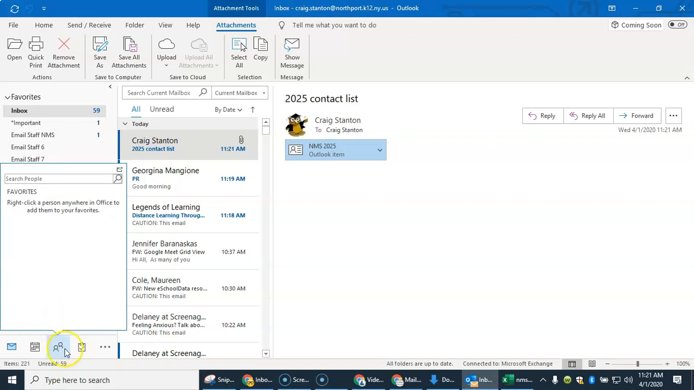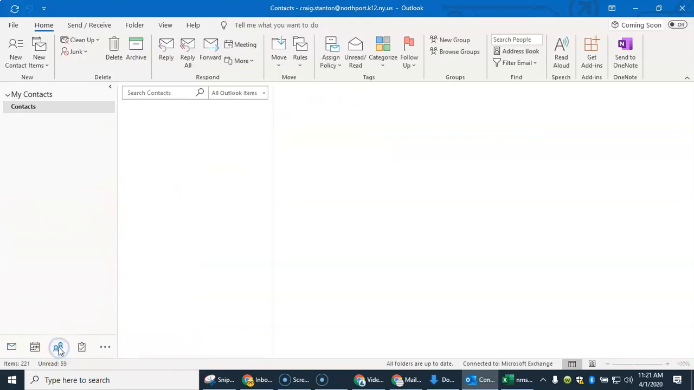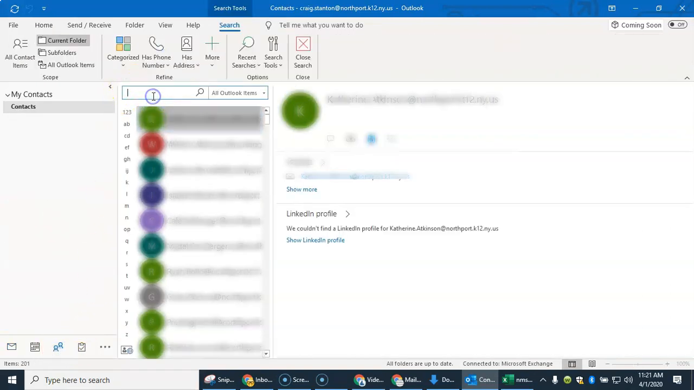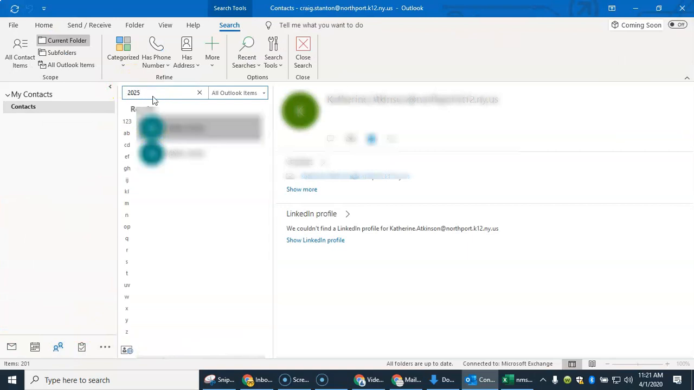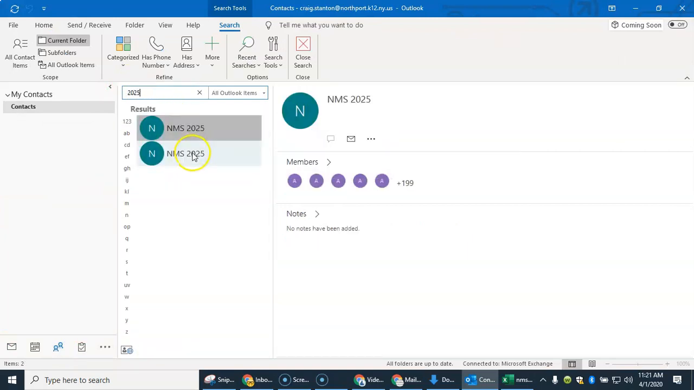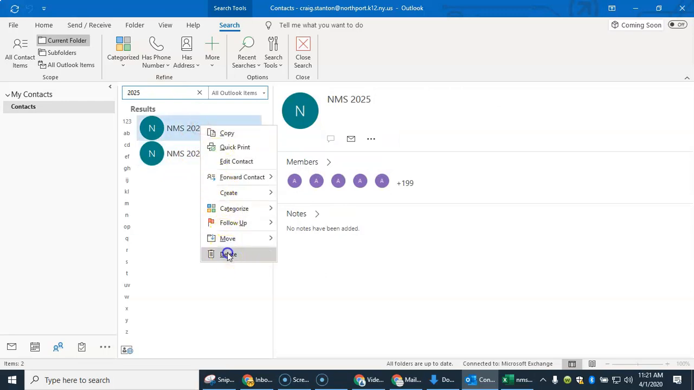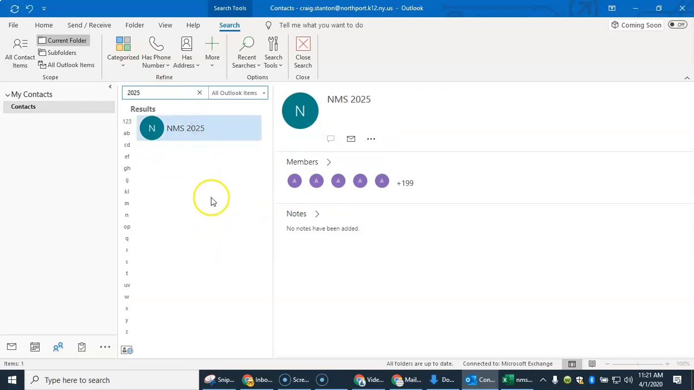Now if I go back into contacts, let's select this icon. I'm back in contacts again. Let's search for 2025. Should have two of them now, the original one and the new one. So here I am. So I have two of them. I can just go ahead and right-click and delete one of them. But anyway, that is how you create a contact list from a bunch of email addresses, and that is how you share it with someone else. And if it's shared with you, that is how you import it into your contacts.